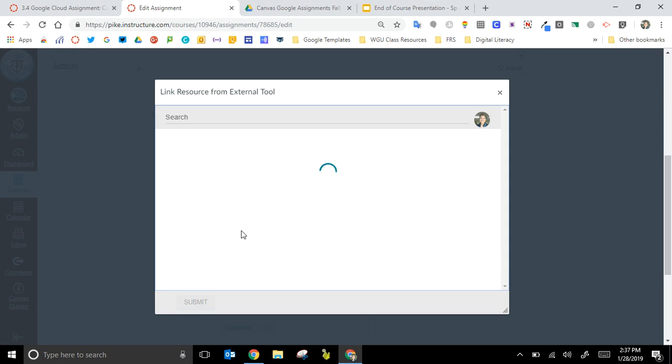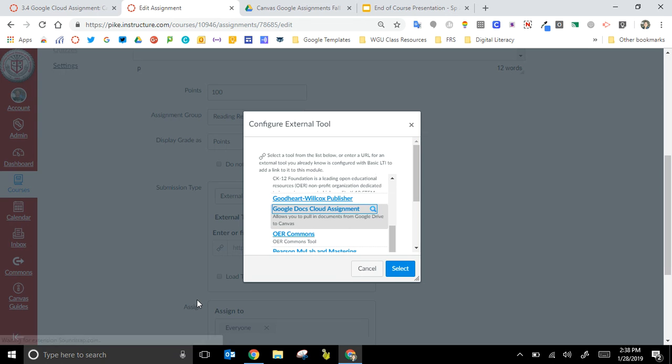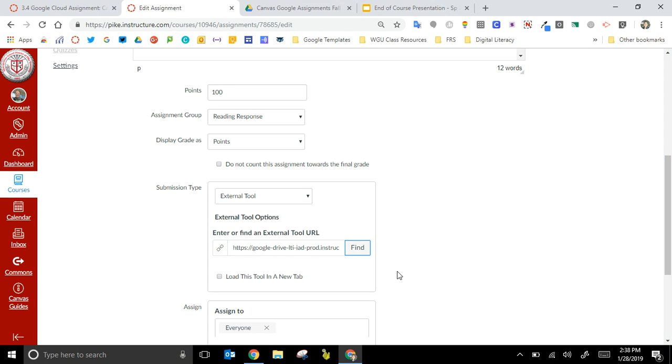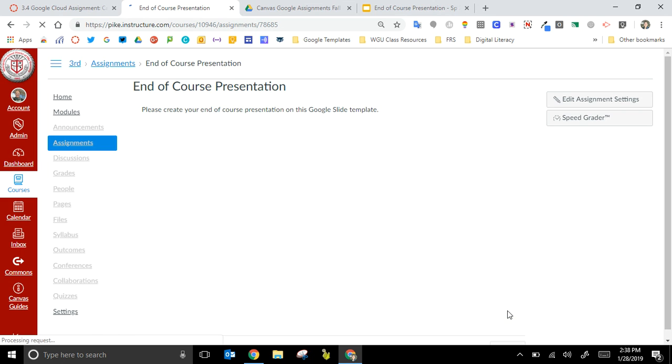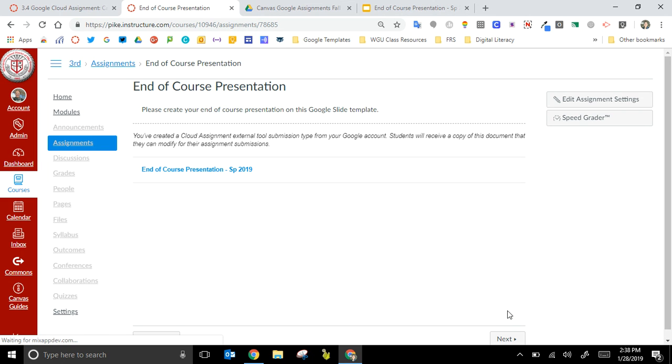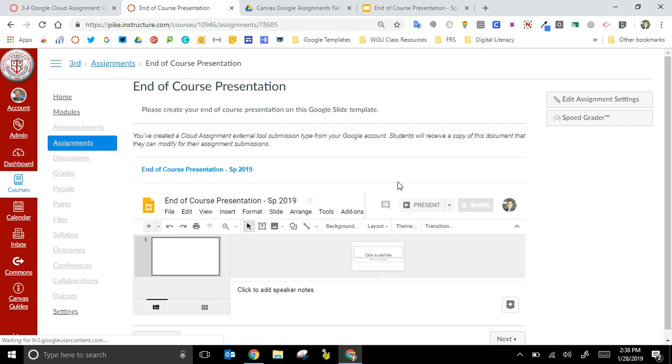I'm going to locate my folder. I'm going to locate my item that I just created. Click Submit, and then click Select. Once I've changed all my other details to the way I want them, I click Save. And our students, when they go in, they will see their face, their name, their presentation. They might have to do that same authorization just that first time if they've never done this before.